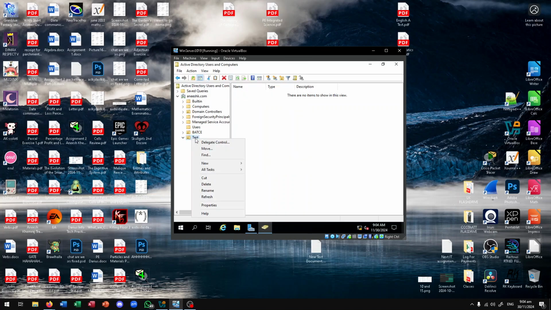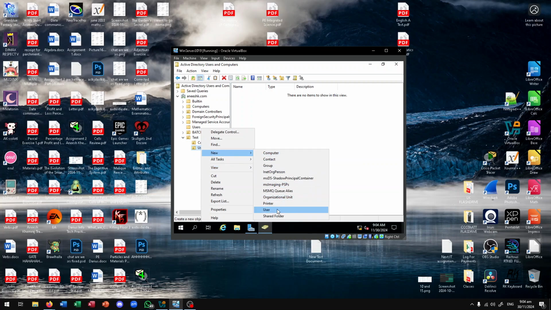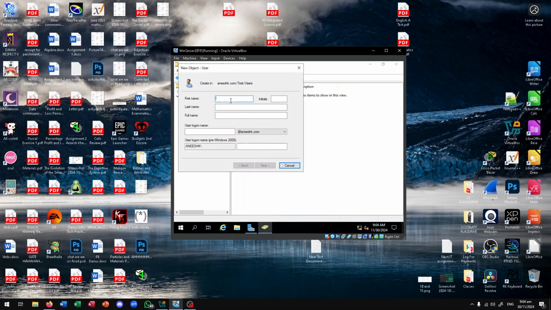We can also go into Test, create another one, and create one called user. Whoops, not that one. Create a new organizational unit called user. Oh, hold on, let me rename this to Users. Cool. So we want to create a new user. We're going to right click on the Users organizational unit we created, click on New, and click on User.